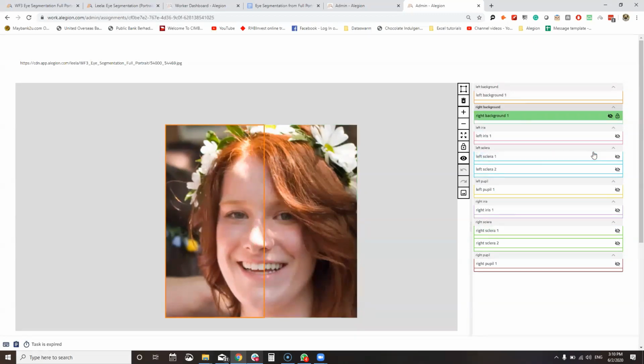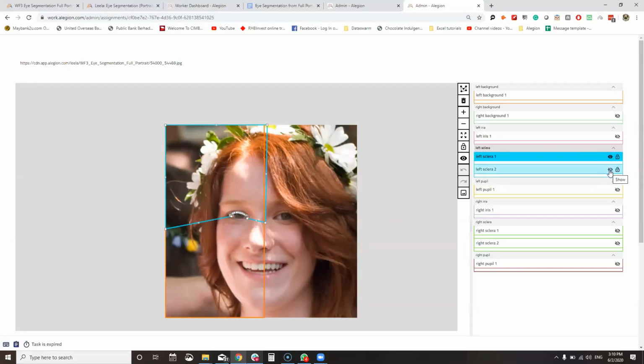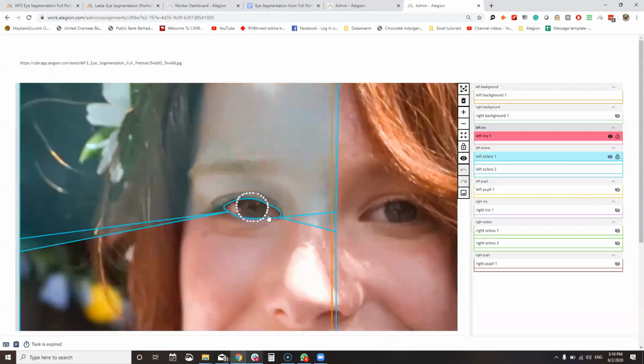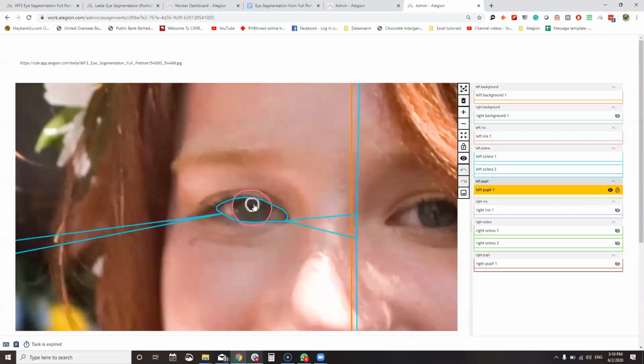So let's check the left sclera first. Okay, top sclera overlapping. Okay, good. And then the bottom left sclera. Okay, overlapping. Good, correct. And then I'm going to just look at the left iris and left pupil. Left iris. Okay, very good. And then left pupil. Okay, very good.